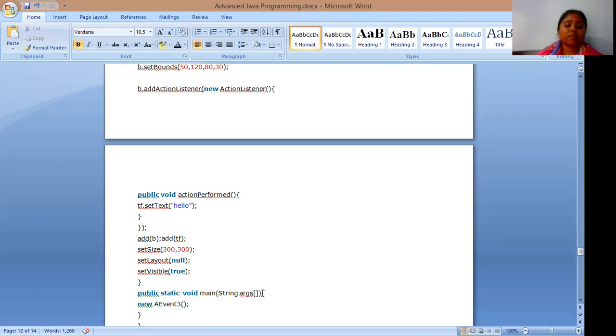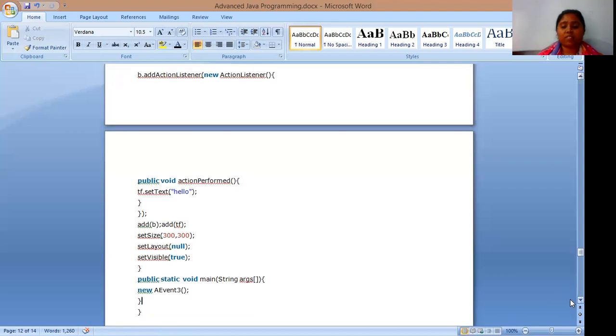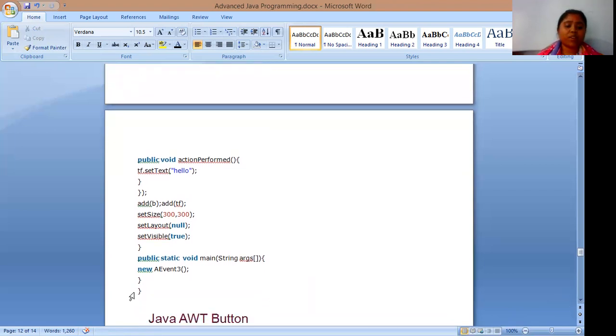Now we are starting the body of the main function, opening braces, and we are making an object here, new a event 3 of a event 3 class, semicolon, and then we are closing the body of this main method, and then after that we are closing the body of our a event 3 class.